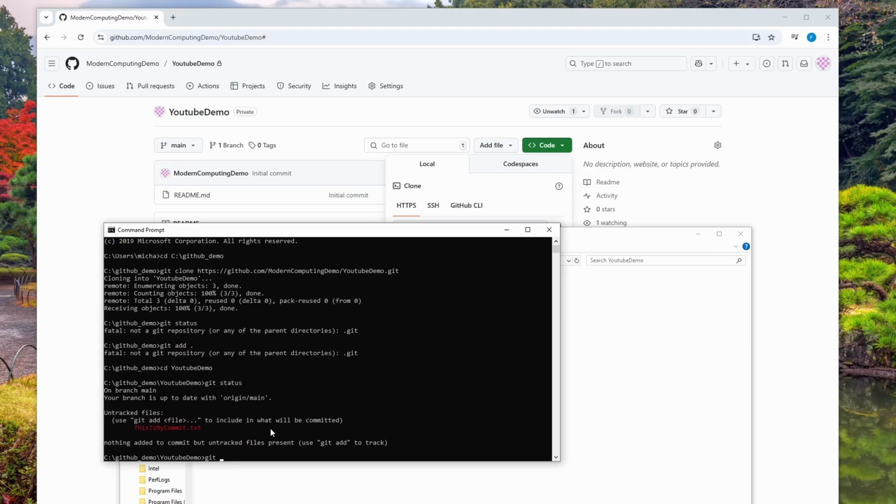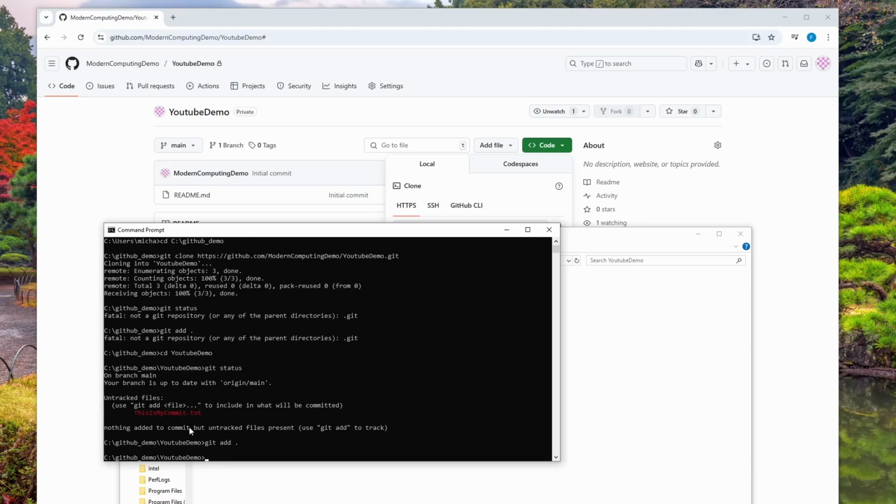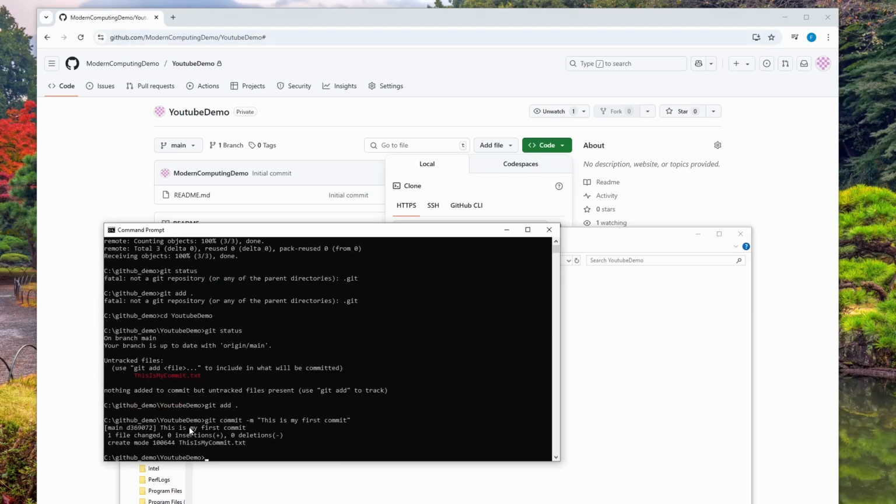But for this purpose, if I only wanted to add one file, which I do, but it's a long text to write. So what you want to be doing is just git add dot to add all of the files. And then git commit with an m for message. This is my first commit. Like that. So now you have committed your changes.